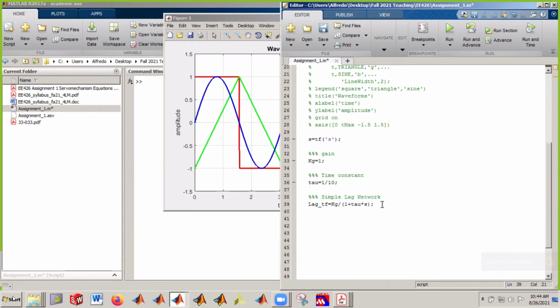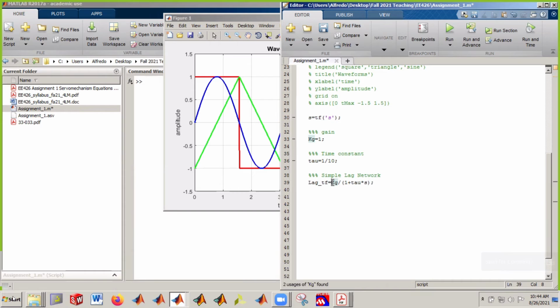Does anybody know what this is? This is just a gain of K1. So this is K1 over 1 plus tau times S. What is this thing here? I'm sure all of you know what this is.